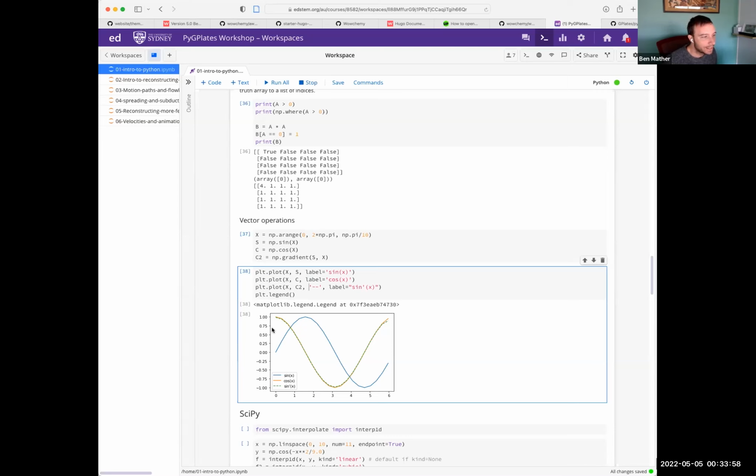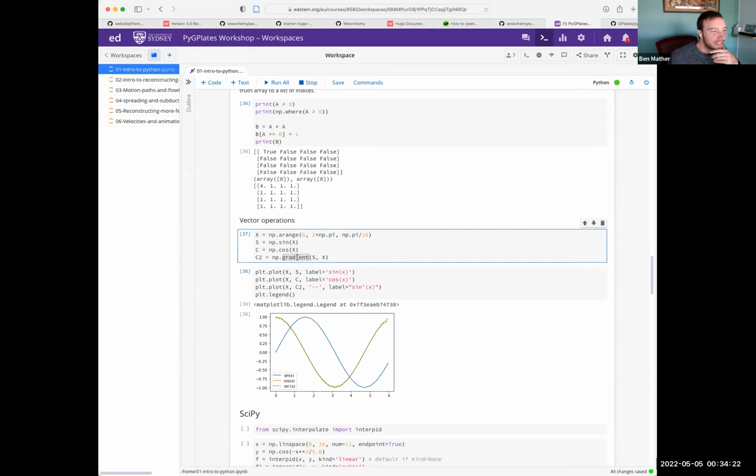Now what we can see is that we have a nice sine curve here for sine of X. We have a nice cos curve for cos of X. And this dashed line here is our derivative of sine of X, which unsurprisingly is cos of X. So isn't that good? We can do calculus without having to know any calculus at all. We can just ask NumPy to give us the gradient of a curve, and it'll just chuck us out the derivative. So we don't need to rediscover high school maths to enjoy Python.